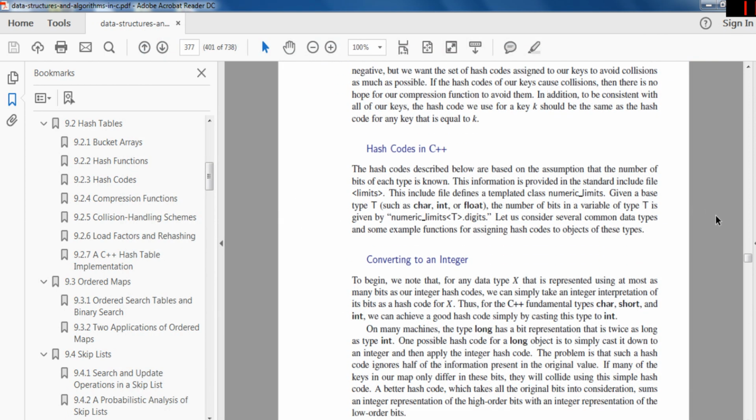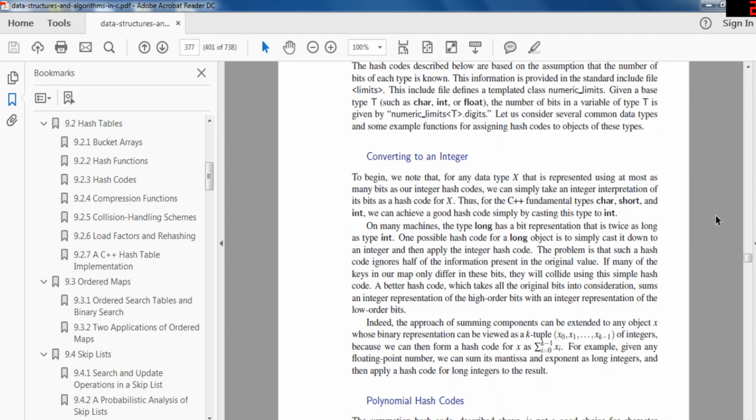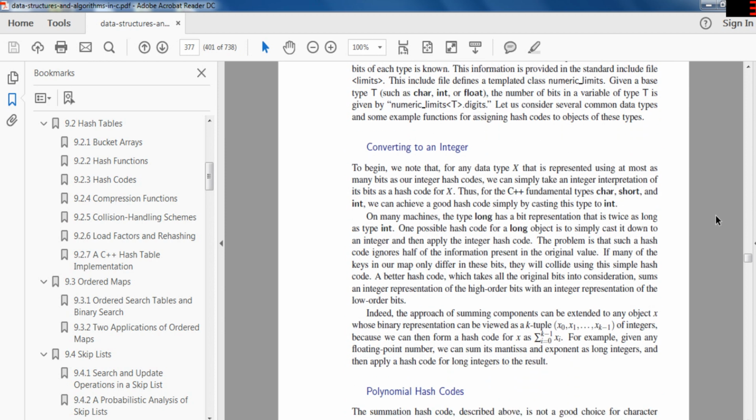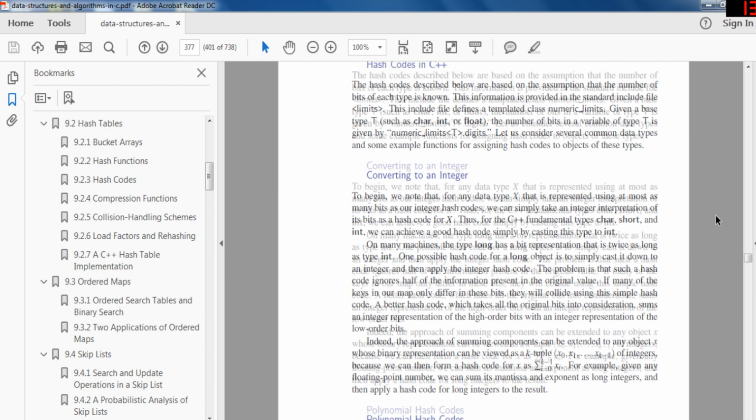Hash codes in C++. Hash codes described below are based on the assumption that the number of bits of each type is known. Information is provided in the standard include file limits. This include file defines a template class numeric_limits, given a base type T such as char, int, and float. The number of bits in a variable of type T is given by numeric_limits digits. Let us consider several common data types and give examples of assigning hash codes to these object types.